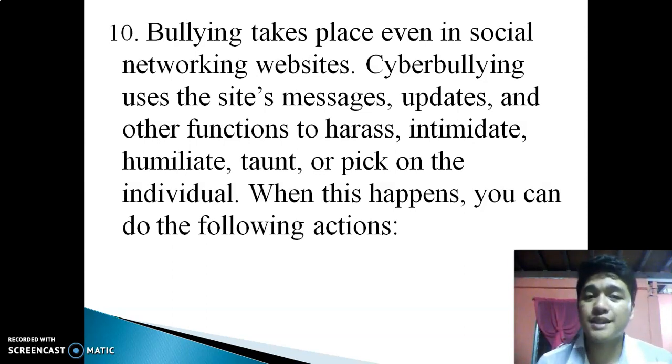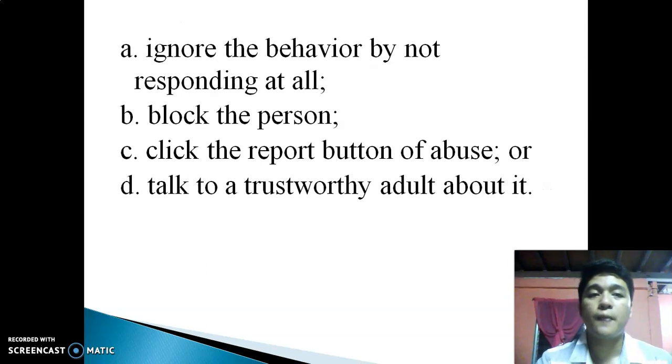So the next one is bullying takes place even in social networking websites. Cyberbullying uses the site's messages, updates, and other functions to harass, intimidate, humiliate, taunt, or pick on the individual. When this happens, you can do the following actions. The first is ignore the behavior by not responding at all. Block the person, click the report button of abuse, or talk to a trustworthy adult about it.